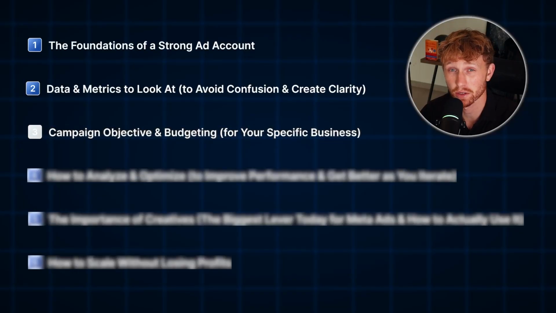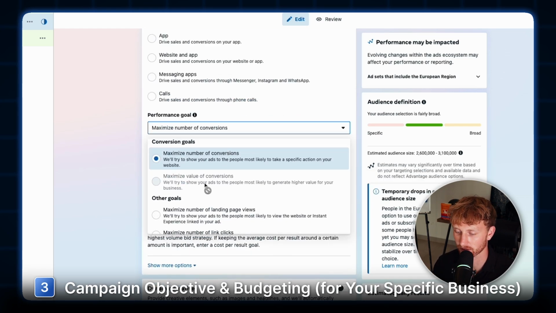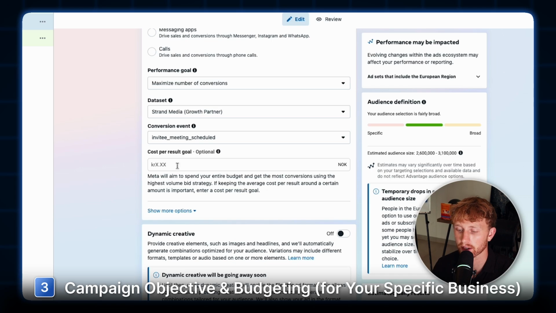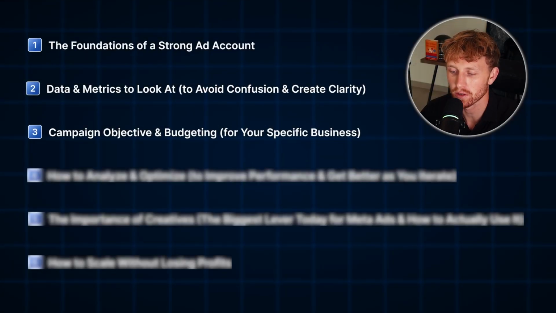Now, for topic number 3, that's a really important one. And that's basically setting up your campaign the most optimal way. So campaign objective and budgeting for your specific business. Now, every business is different, and you need to make sure you set it up in a way that aligns with what you actually want for your business. And there's a lot we're going to get into here, but essentially, if you do this wrong, and I still see so many advertisers have the wrong setup here, you will at the end of the day end up with way worse results than you could have been if you had the correct campaign setup from day one. So make sure you stick around and pay careful attention to topic number 3 as well.